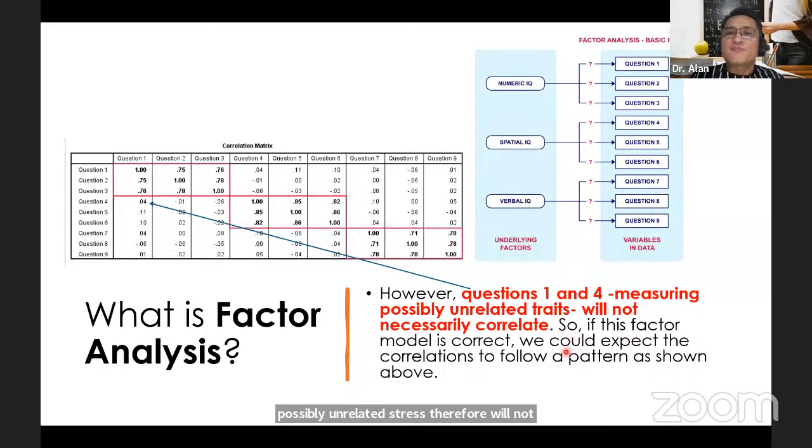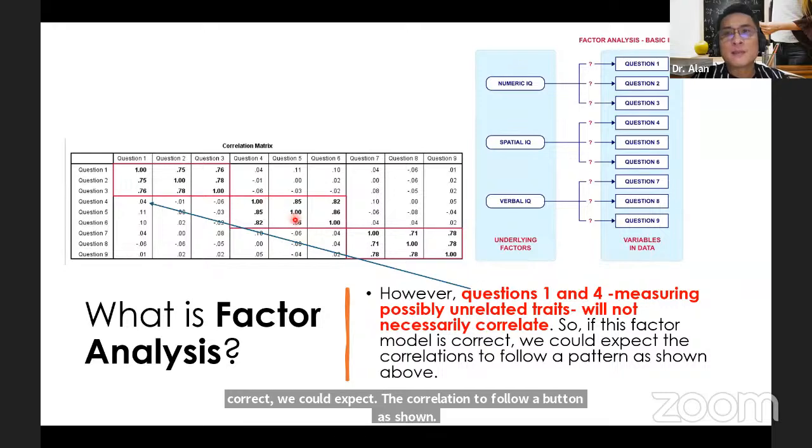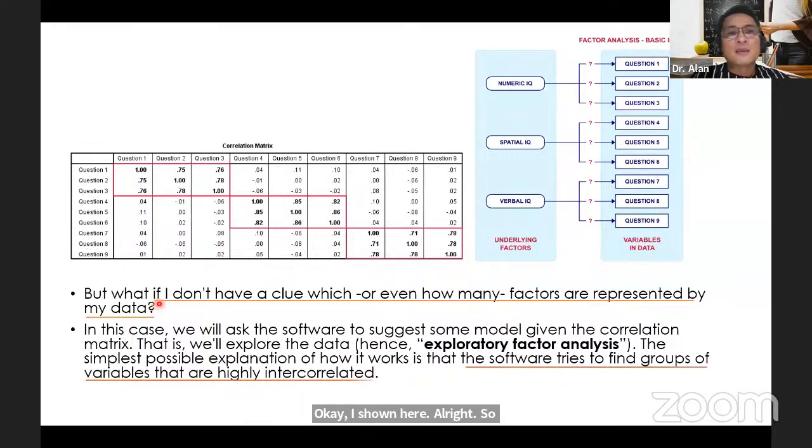So in this factor model, if this factor model is correct, we could expect the correlation to follow a pattern as shown here. All right. But what if I don't have a clue which, or even how many, factors are represented by the data? Then in this case, ladies and gentlemen, we will have to ask the software, SPSS, to suggest some model given the correlation matrix. So that is, we will explore the data. Then we call this process exploratory factor analysis.